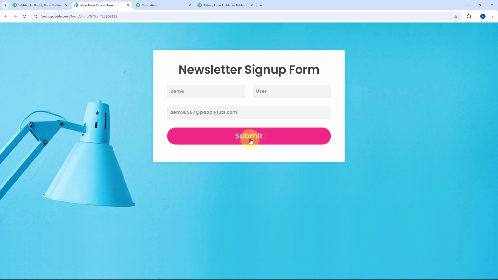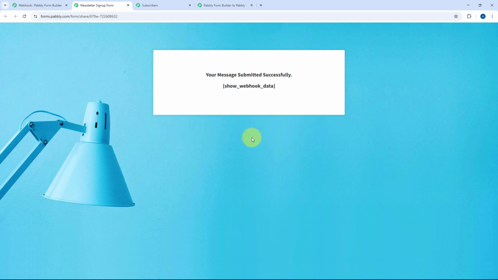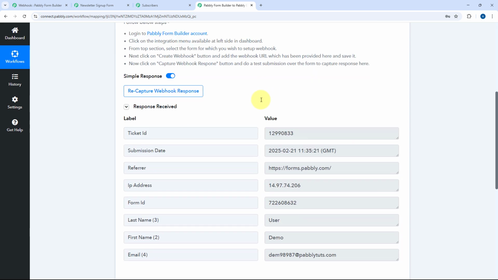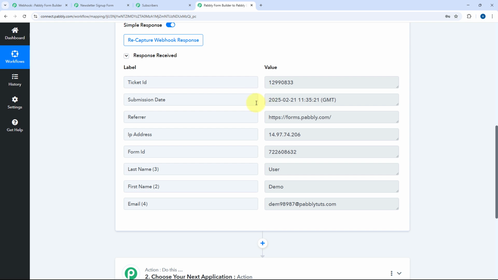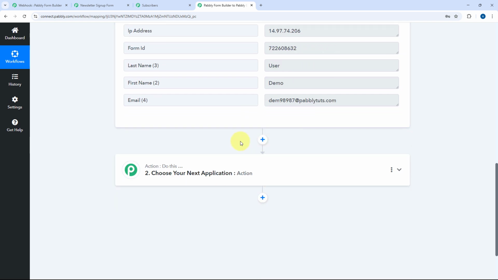After entering these details, let's click on Submit. And as you click on Submit, here you can see just now in this form, we have received a new form submission. And here in our Pabbly Connect workflow as well, you can see we have received the response. And in this response, we have received the details of the exact same form submission. We have the same first name, same last name, and same email, which we have just now entered while making the form submission. So this means step 1 of setting up this automation is completed.